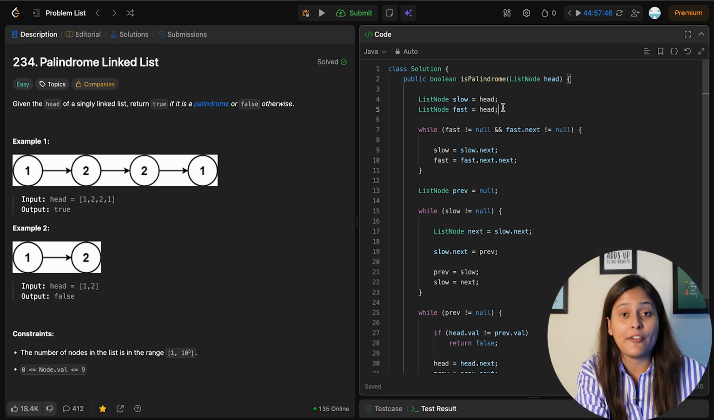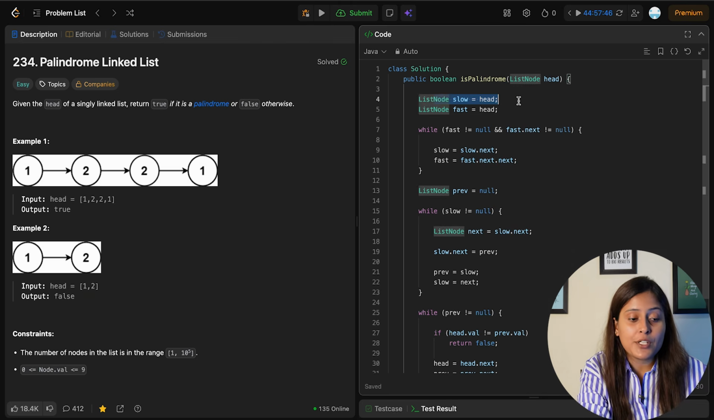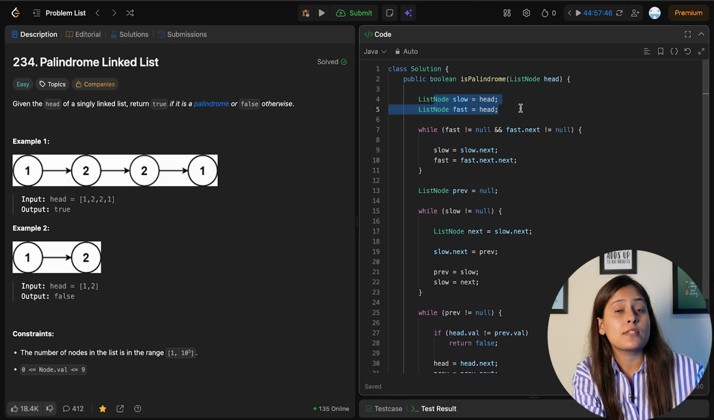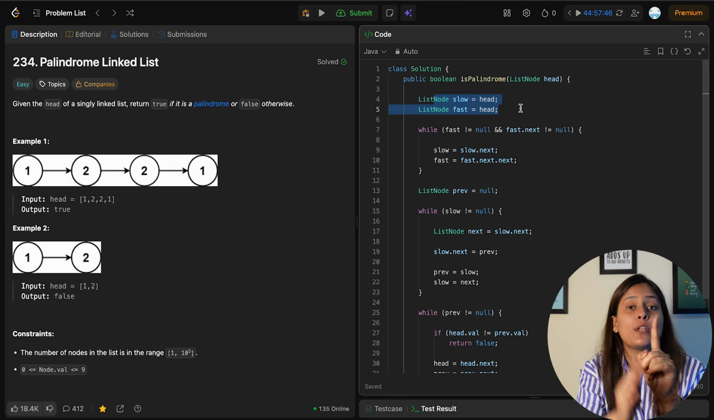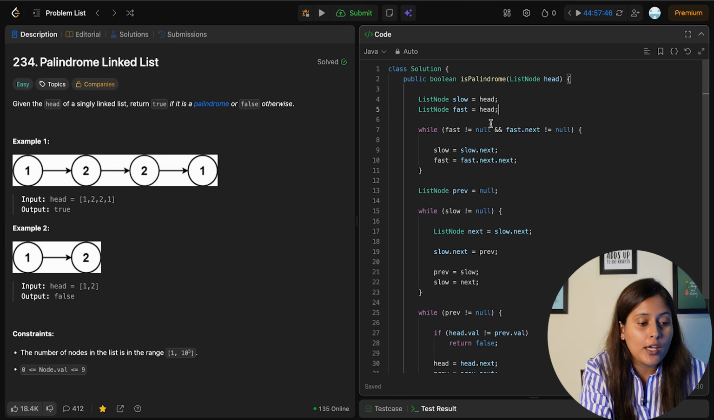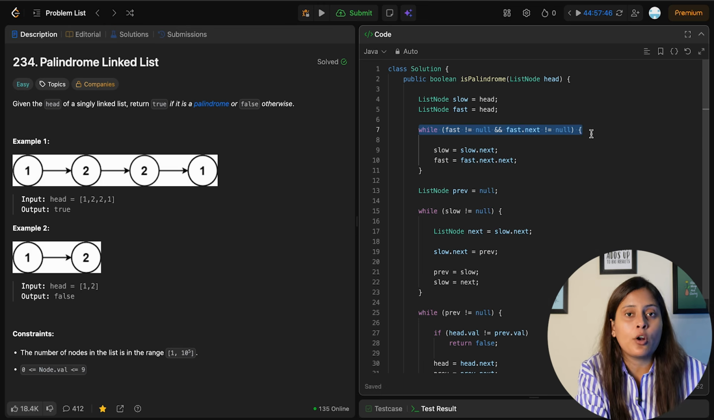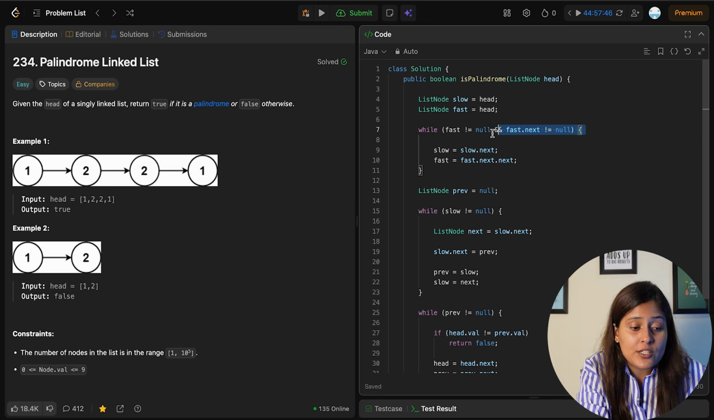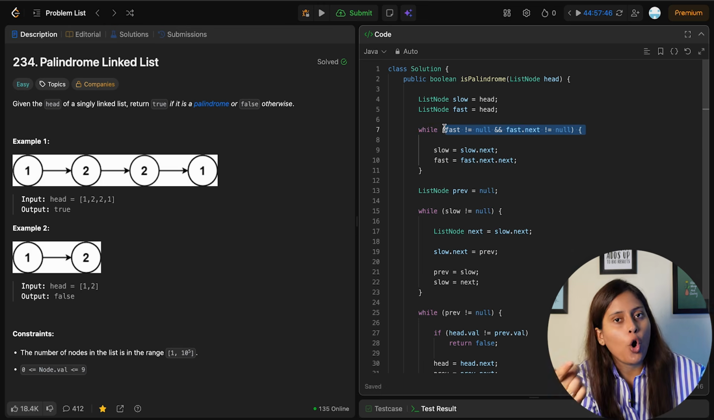So here is the code I have written for you all. First we have to initialize slow and fast pointer. Why? Because we have to reach the middle of the linked list so that the second half we can reverse. Okay, so until our fast becomes null or fast dot next becomes null, again these two conditions are for even or odd length linked list.